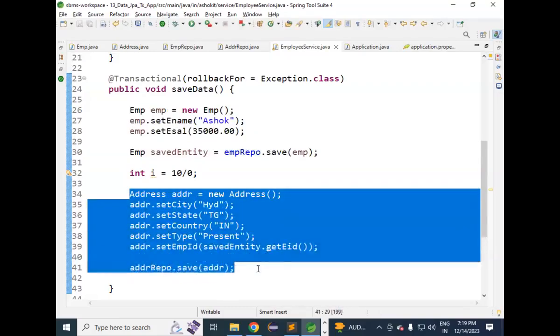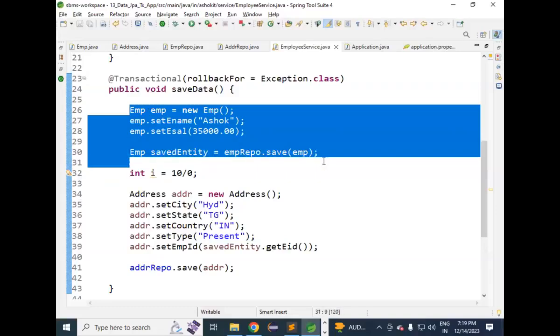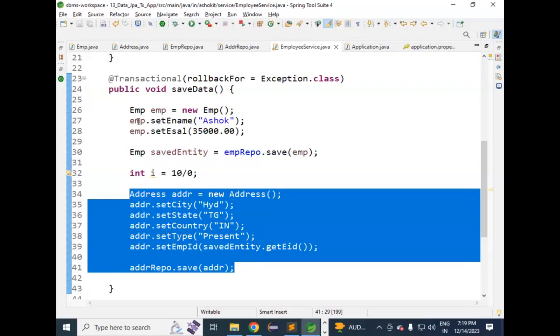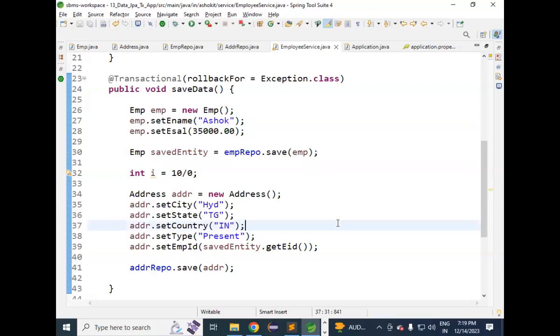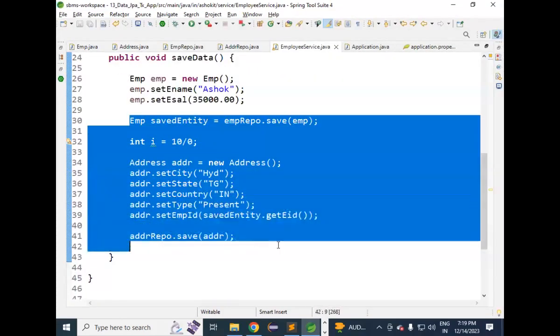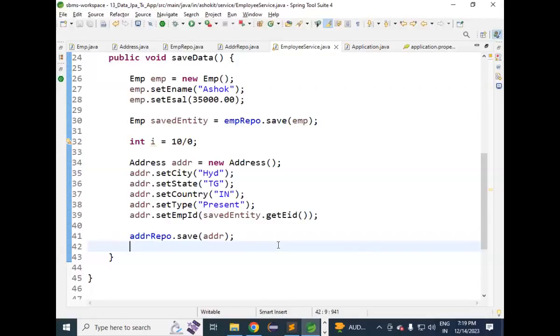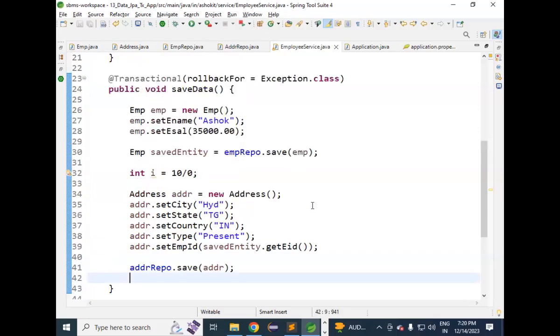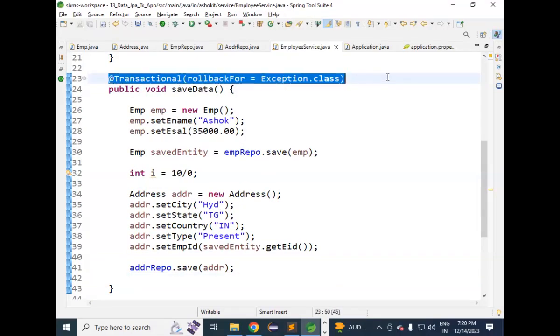Employee data should be inserted into the employee table. Address data should be inserted into the address table. If the address is inserted, then only the employee should be there in the employee table. If the address is not inserted, the employee should not be there. Transaction rollback. These are two operations I'm doing. These belong to a single transaction. Two queries I want to execute as one transaction. So to represent that these two operations belong to one transaction, I'm using one annotation called @Transactional rollbackFor = Exception.class.